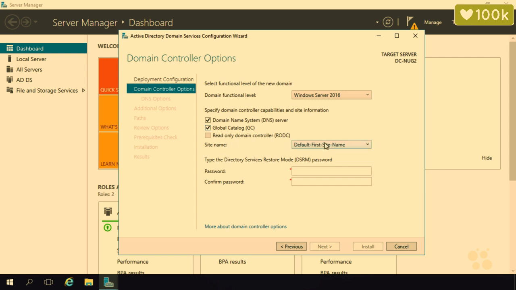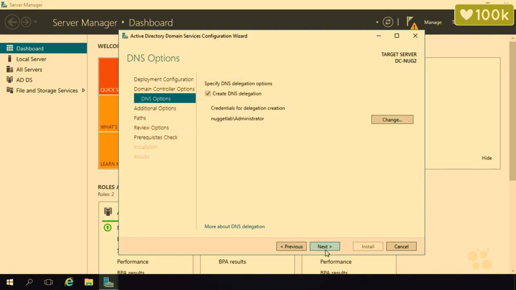Next up, we're going to say yes, we want to put this in the default first site name. That's great. And then we'll set our directory services restore mode password. I'll just go ahead and drop that in off of the clipboard, of course, and we'll choose next. It says, okay, do we want to do DNS delegation? Do we want DNS to participate with the parent domain, and do we want that delegation?